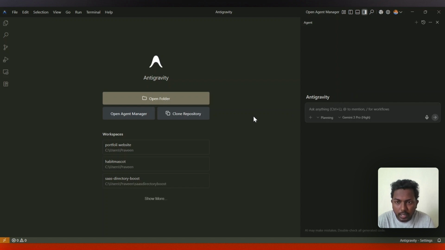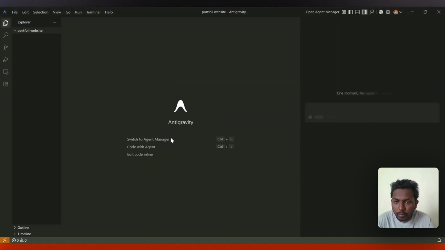I've already created the folder for my portfolio website. I am opening my folder. Click on open folder and select your folder. I opened my folder. After opening your folder, you need to write a prompt like this.